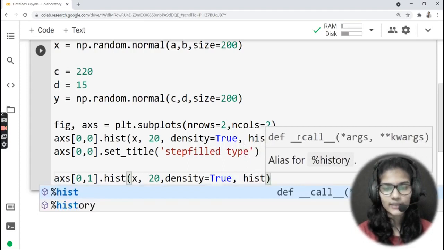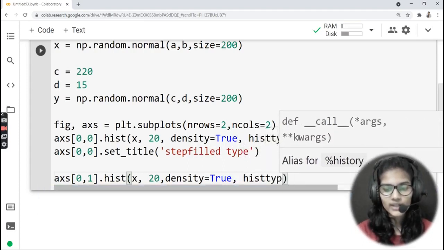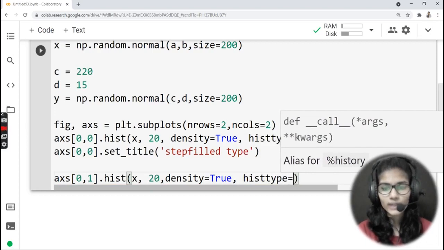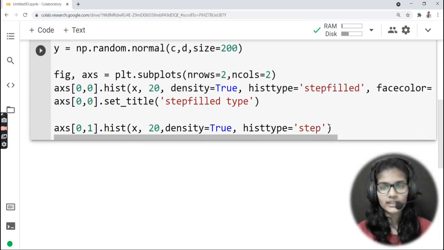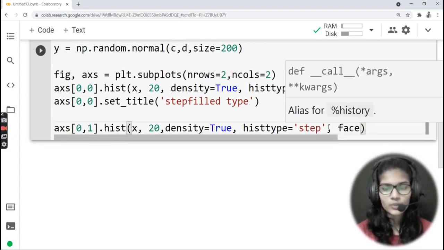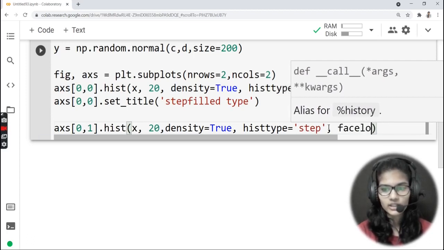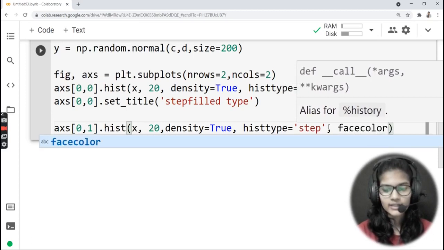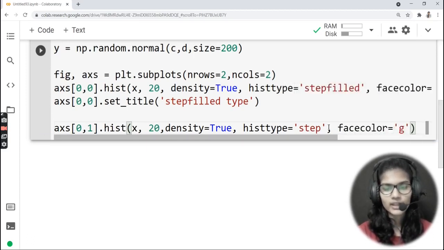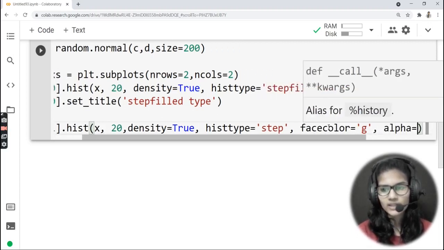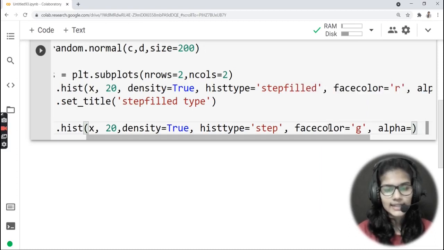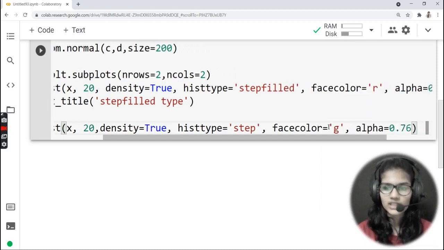Now another comes my histtype. What type of histogram do I want to plot here? So that would be my step. Step is another type of plot and a type of function which we have in this histogram. So I've written that step. Other than that, I just want to add some face color. So facecolor is equal to, let's say, g. That's my green. Okay, and that is done. Comma, what about my alpha values? I would give the same as I have given for the above one. So alpha is equal to 0.76, the same value which I have given above.